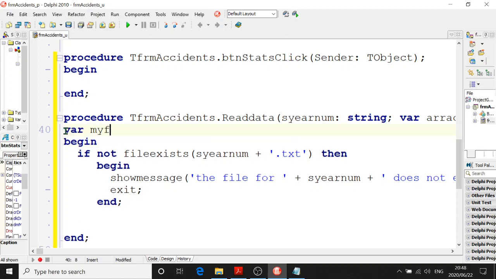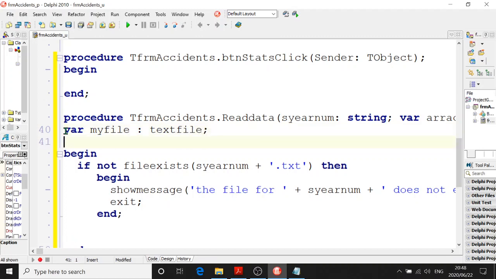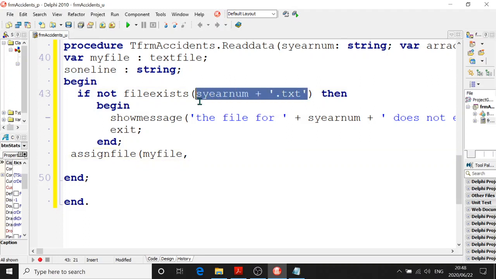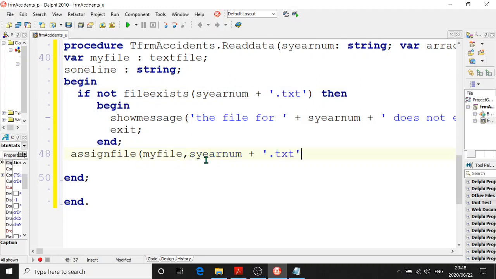Here are my file, text file, this one line, why not? String, why not? Assign file, assign file, my file. Now you've got to assign it to this string here, and then reset to read, reset my file.